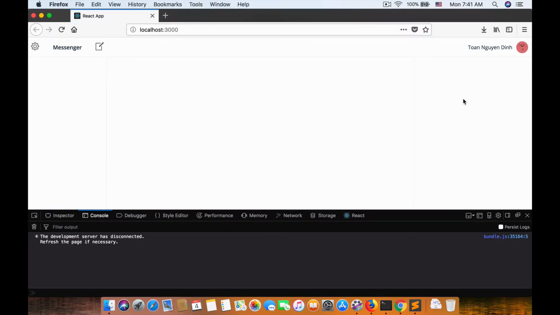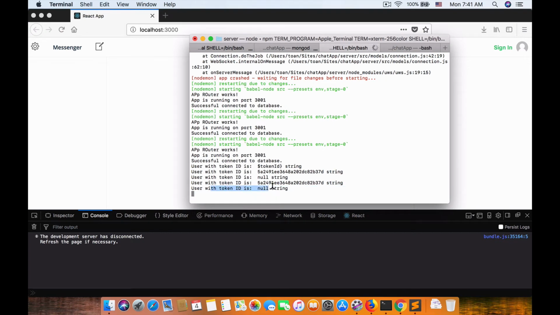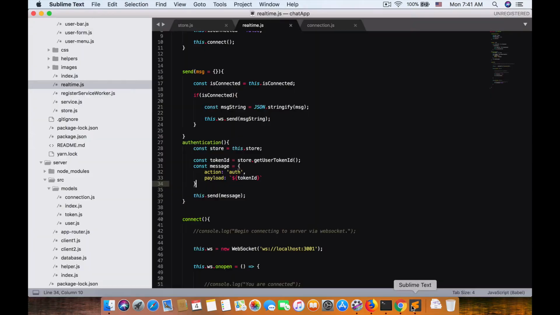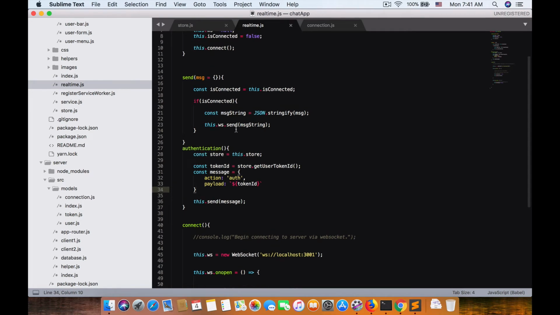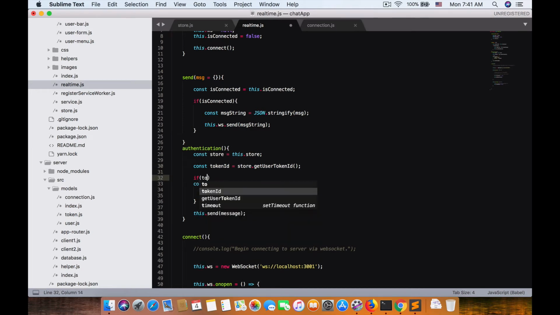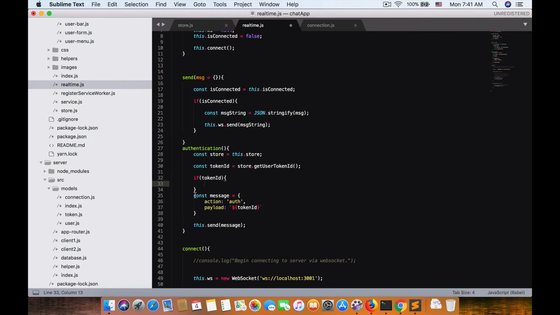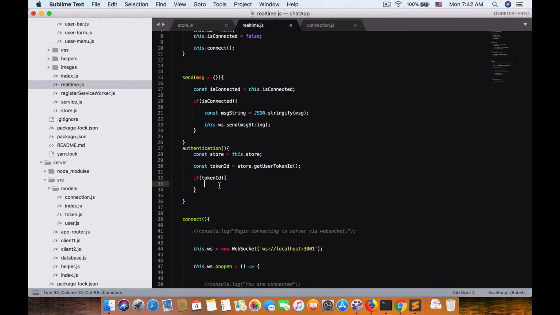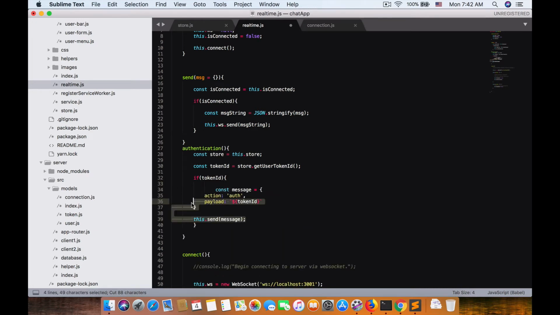and cool. So let me log out my user and refresh this, and we got a problem: the user token ID is string null. Oh, the problem is we need to verify the current login user. If they are not logged in, we will not send it. So in this case, I'm going to do if token ID, and we check it right in the auth. From the client, the first thing we need to check is whether the client is logged in, and then we send it to the backend server, and otherwise we don't send anything. Cool.